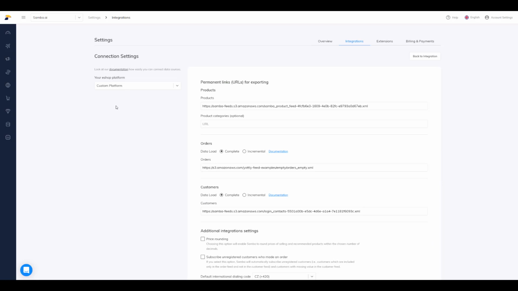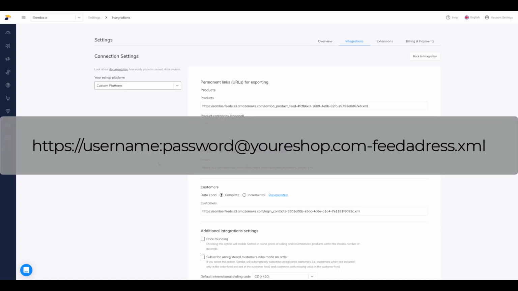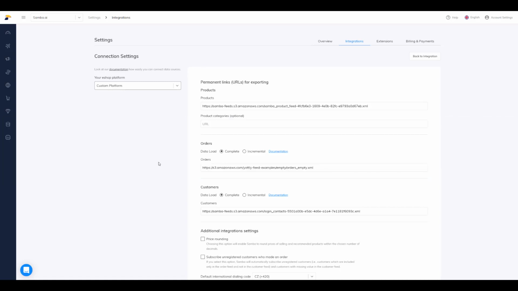The instance is already pre-selected from your registration, but you can change it at any time if needed. As for the single data feeds, there are four data feeds in Samba that need to be set up: products, category, orders, and customers. The URL links of your feeds must be set as public or must contain access to data, as you can see here. Data load is always running once per day.